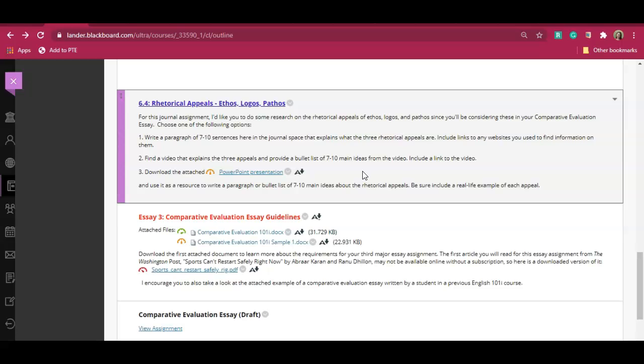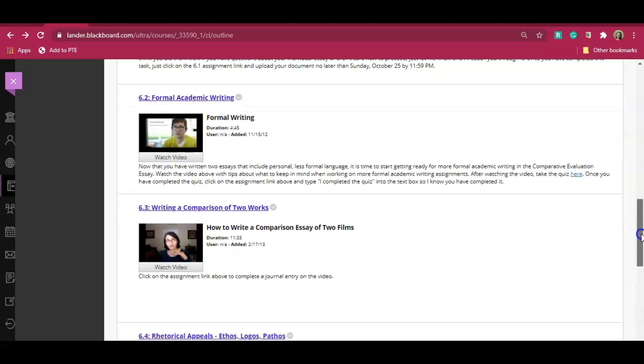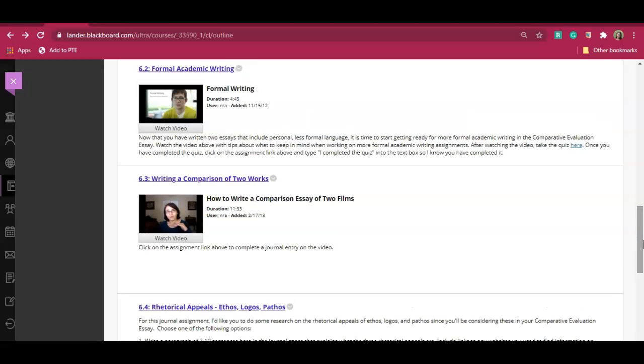So you have those 3 options to choose from. You don't need to do all 3 of them. Just pick one, whichever one appeals to you more, and come up with that explanation of the 3. So all of those assignments together, 6.2, 6.3, 6.4, in conjunction are going to prepare you for the essay assignment that you're going to be working on the following week, which is the comparative evaluation.